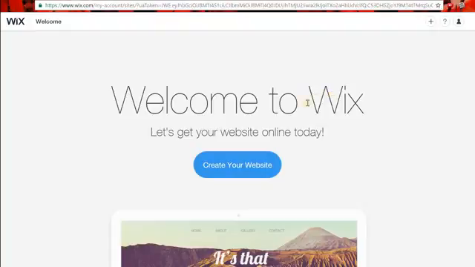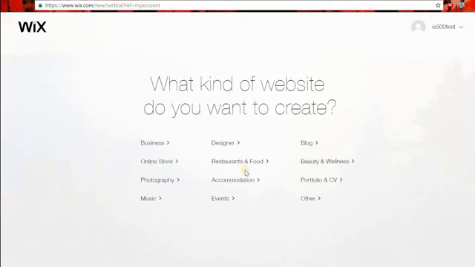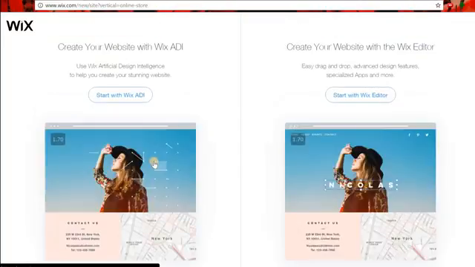Having signed in, I'm going to click here where it says create your website to get started creating my website. Now, there are a number of different options here for the type of website you want to create. Try to find something as close as possible to what you're making, but it doesn't have to match exactly. If none of these are close at all, you can click Other here. But in our case, I'm going to be making an online store, so I'm going to select that option.